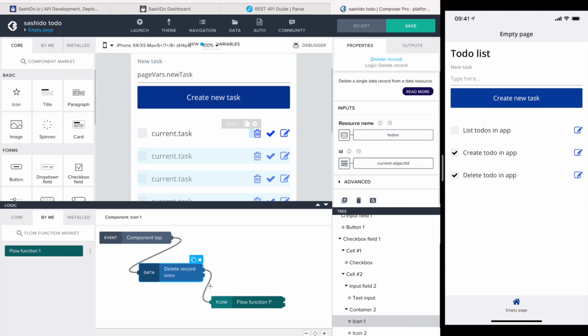Perfect. Our deletion works. And that concludes the create, read, update and delete series on Sashido.